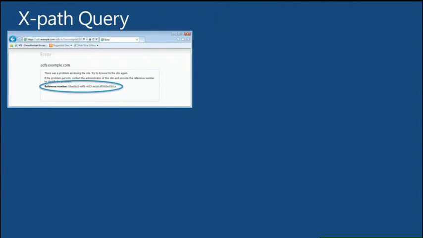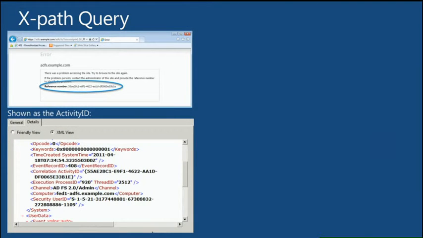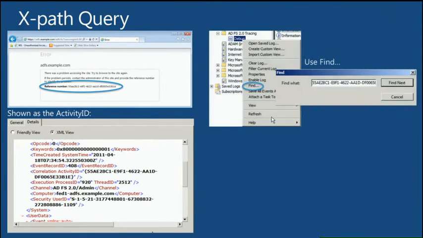Well, there's 2 things we can do. We can look at it in the event log and XML view, and that is where we actually get the identifier. So it's the correlation activity ID. Simplest thing is to do a find when you're in Event Viewer, taking the number they've given you. And if you do a find and you can't find it, you've probably written the number down wrongly.